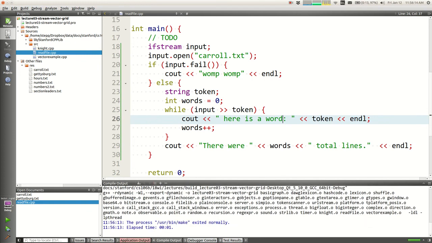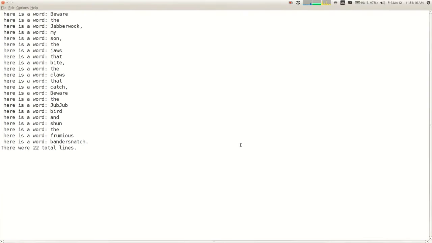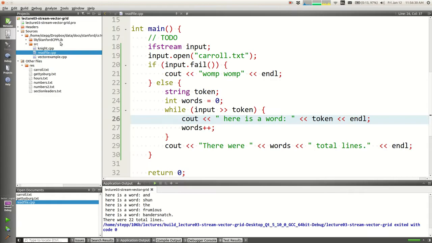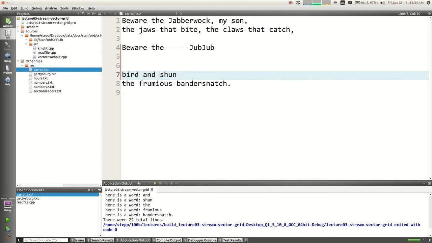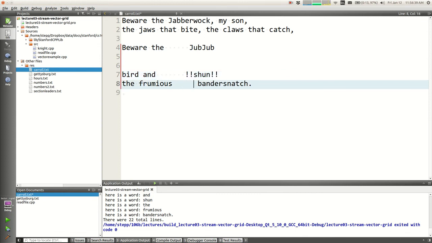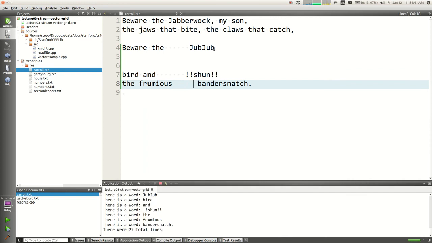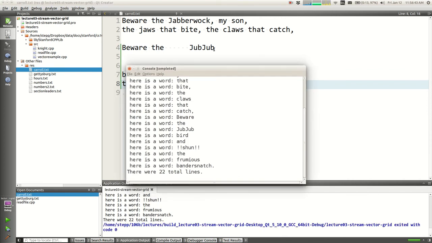So it says, beware the Jabberwock, my son. Notice the commas are on the words, right? And it says 22 total lines. It should say total words, but that's me reading the input a word at a time, and it doesn't care how many spaces are between the words. If I come in here and say, whoa, jub jub bird and shun, if you put different things in here, it doesn't break it. I change the spacing, it still has the 22 words because it just jumps past all the white space, right?